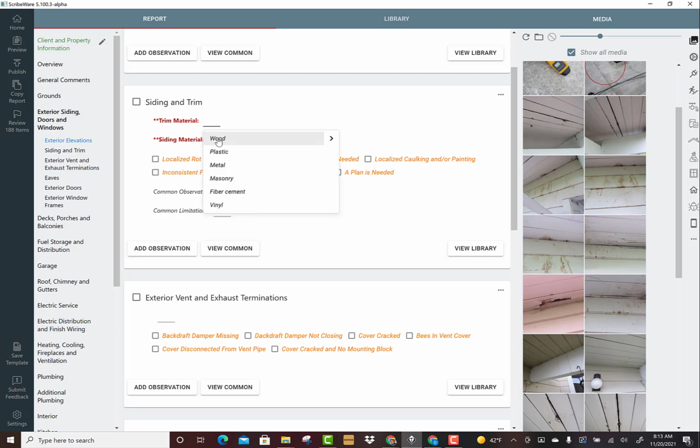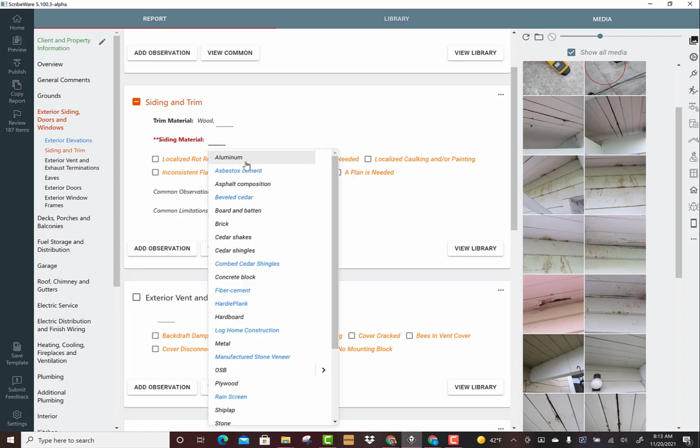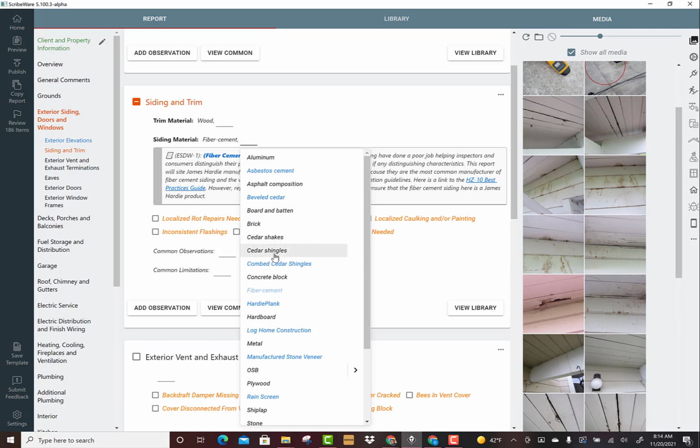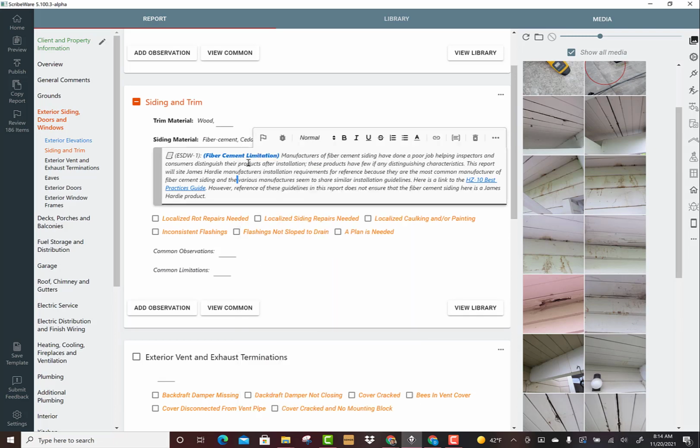So in this case, the trim material would be wood, and maybe the siding material is fiber cement and cedar shingles. And you can see when I brought up fiber cement, I actually have a whole little narrative description basically saying I'm not entirely certain that it's James Hardie, but I use the Hardie installation guide as sort of my metric for whether it's installed correctly or not.